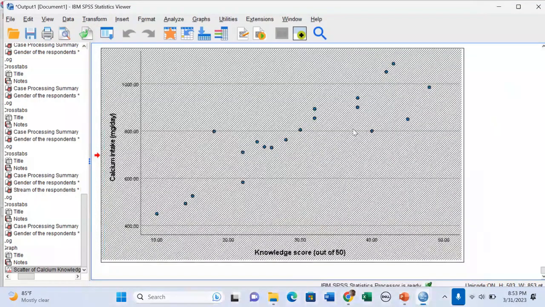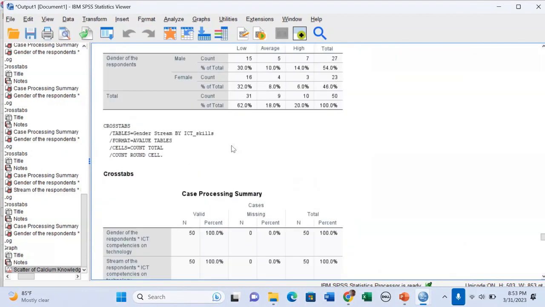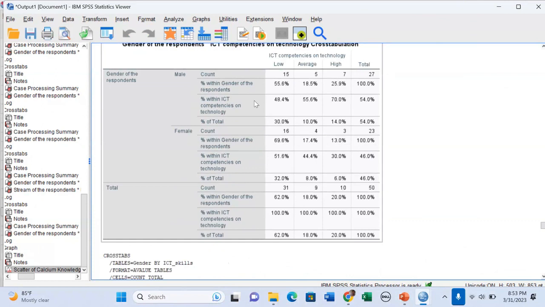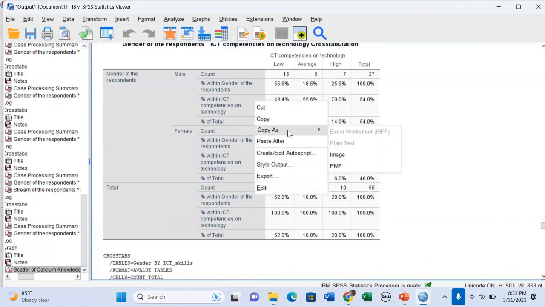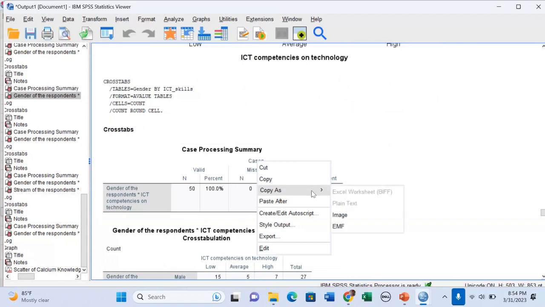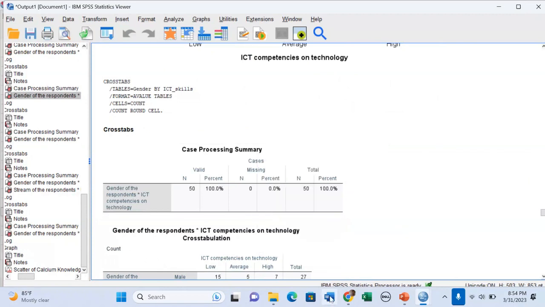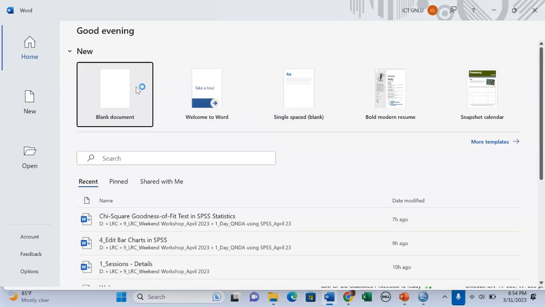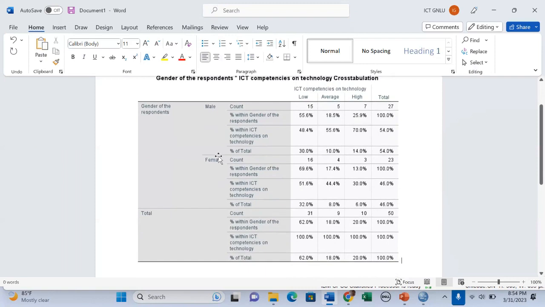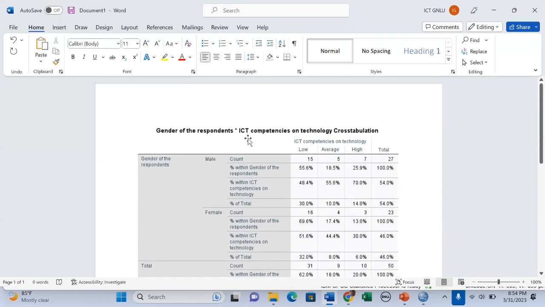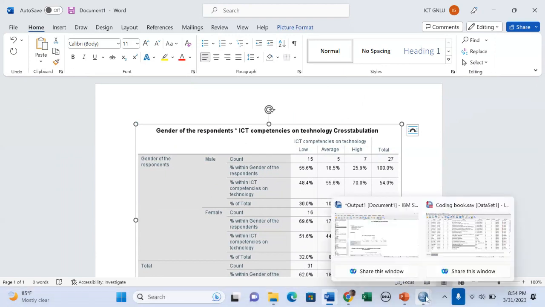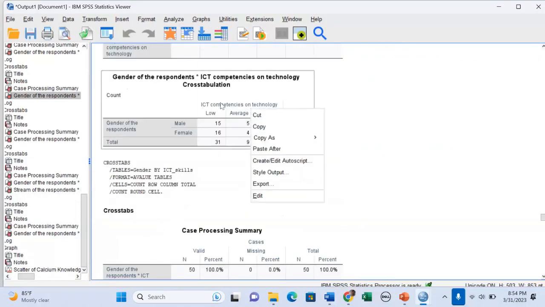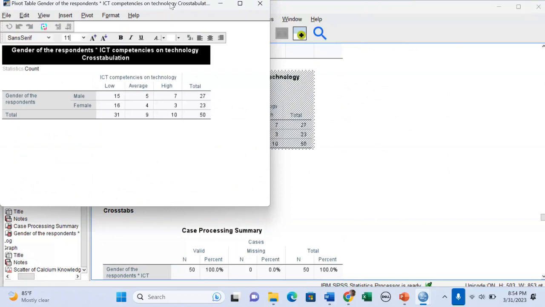Now I want to take this particular chart to my Word document or maybe any table. What I'm going to do is select it. It is giving different options. Copy as image. Go to your Word document. If you want to make any changes, if you want to make it final, simply you can copy it as image. If you want to make any changes, you can use the chart editor. If you double click, you can open the chart editor here.